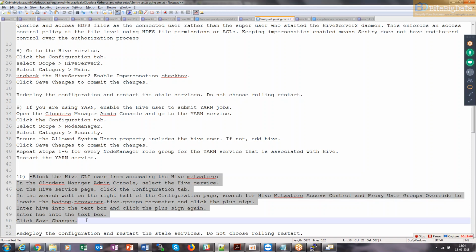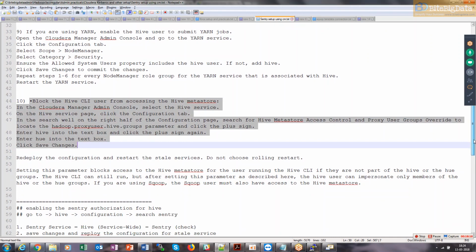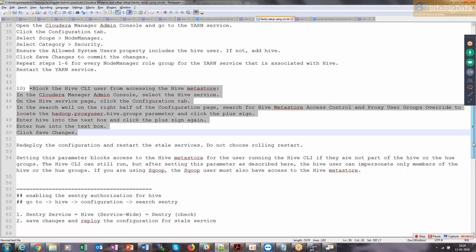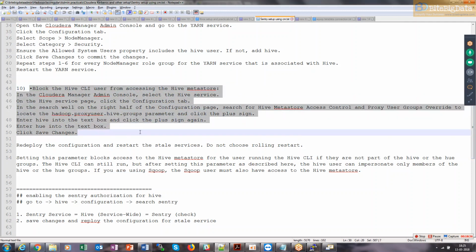Okay, so we need to put this in one place so that all the Hive configuration is done at once, and setting the parameter blocks the Hive metastore for users running the Hive CLI if they are not part of Hive. Setting this parameter blocks access to the Hive metastore for the users running the Hive CLI if they are not part of the Hive group. Okay. So basically what happens is this particular property blocks the Hive CLI user, and the good thing is that this can be done through Cloudera Manager only. In the Hortonworks facility, this is not allowed.